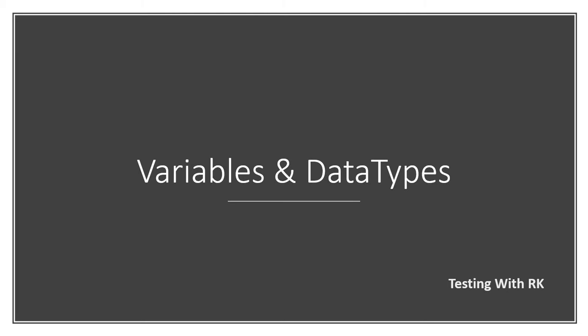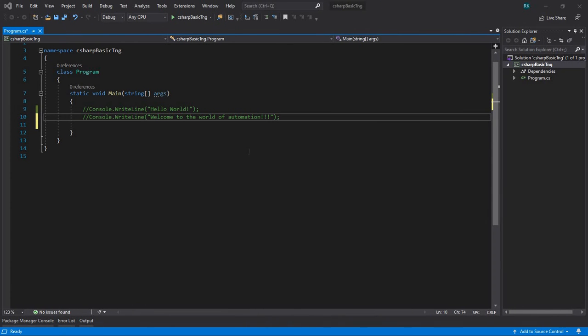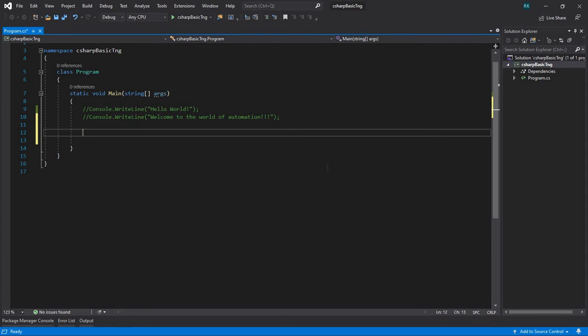In this session we will be discussing variables and data types. Variables are containers for storing data, and data types are the ones that define what kind of data should be held within these containers. To define a variable, we have to define what type it is.